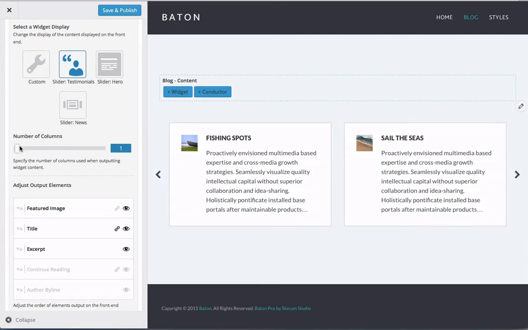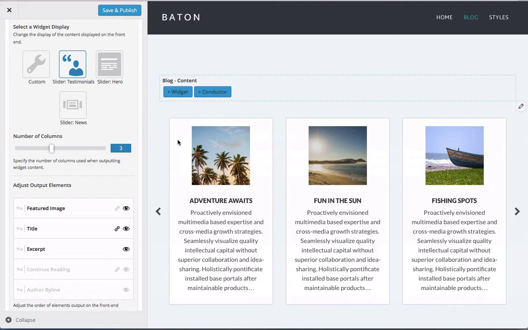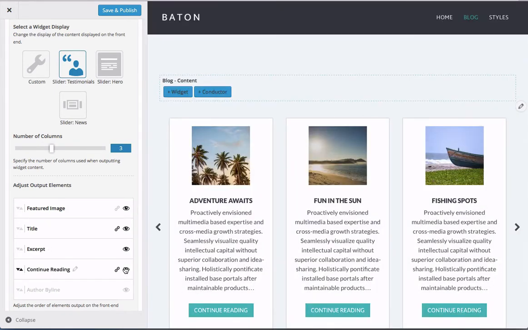So if we go from 2 to 1, we will just have one piece of content. If we go to 3, we'll see 3 pieces of content. And it's very easy to configure that. There's not a lot of overwhelming options for the sliders. It's just very straightforward. You want to display content. What do you want to display here? Do you want to show the continue reading button? You can do that as well if you wanted to. So it's giving you that same flexibility of Conductor, but we're putting it in a slider.